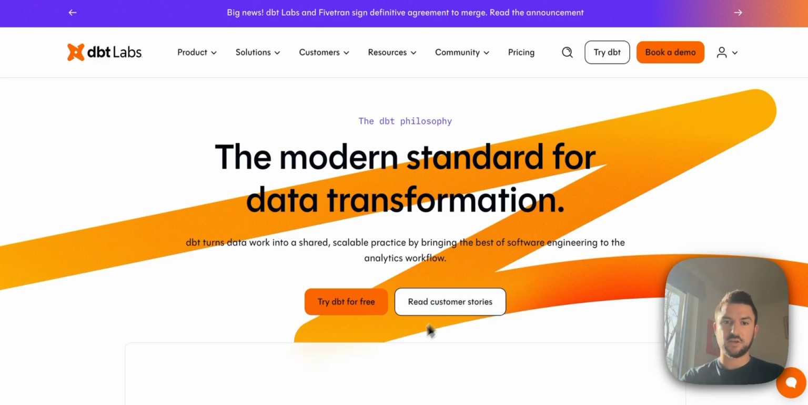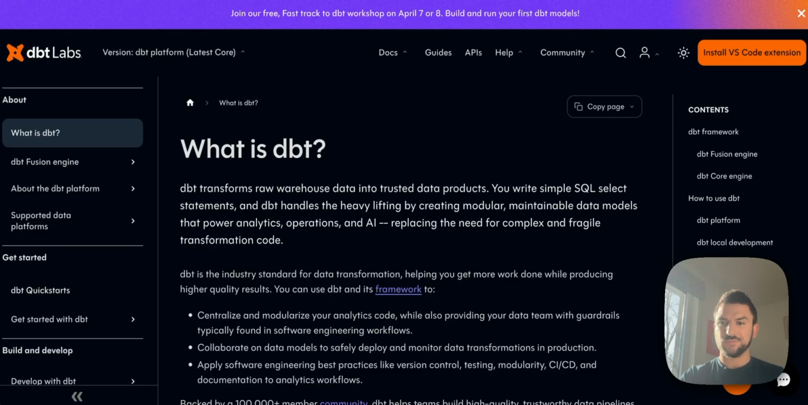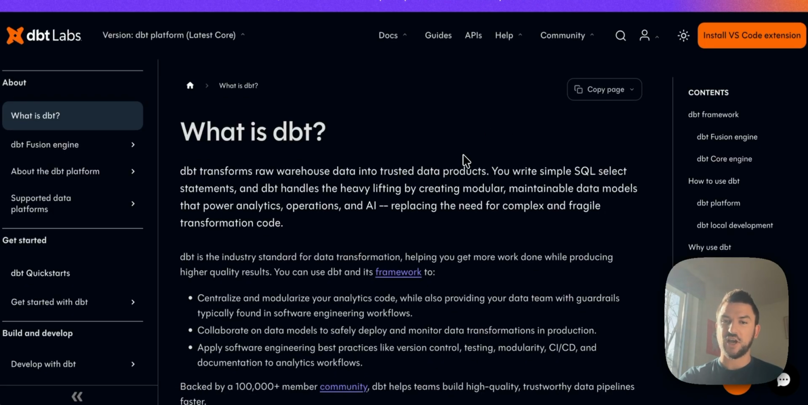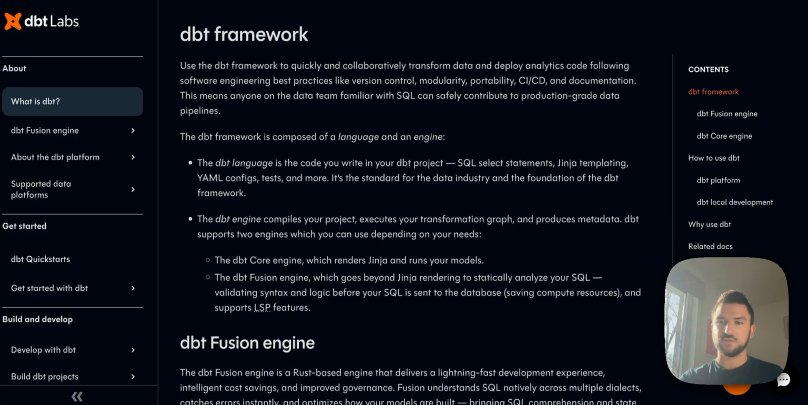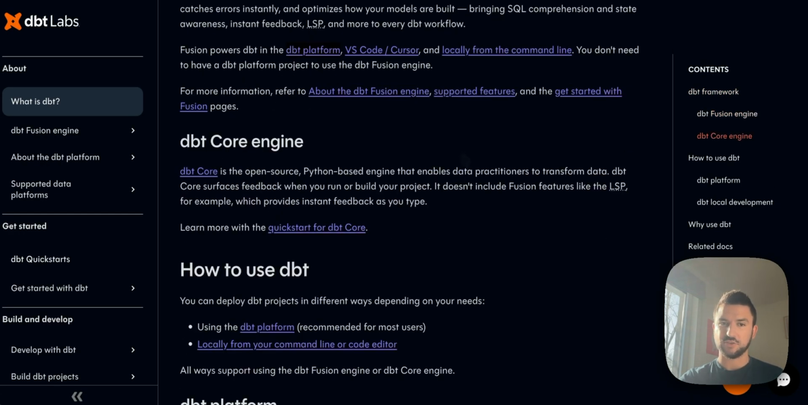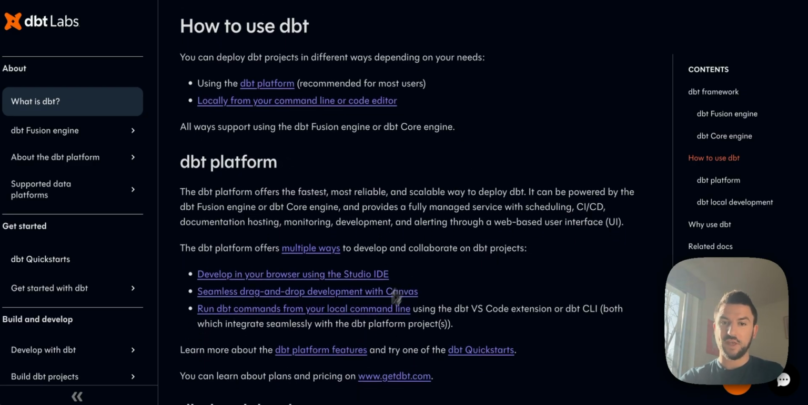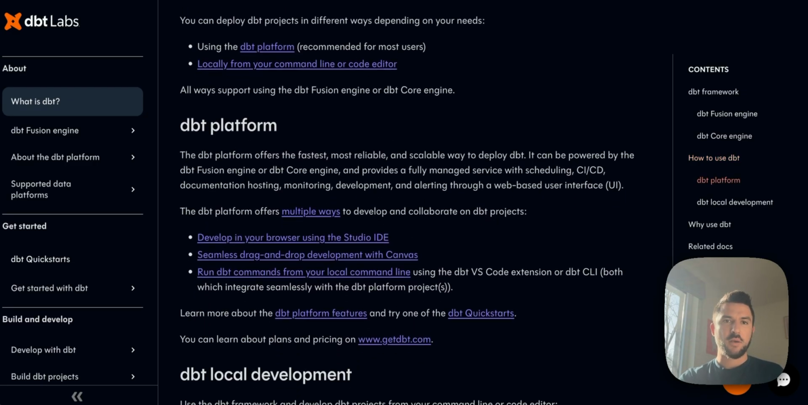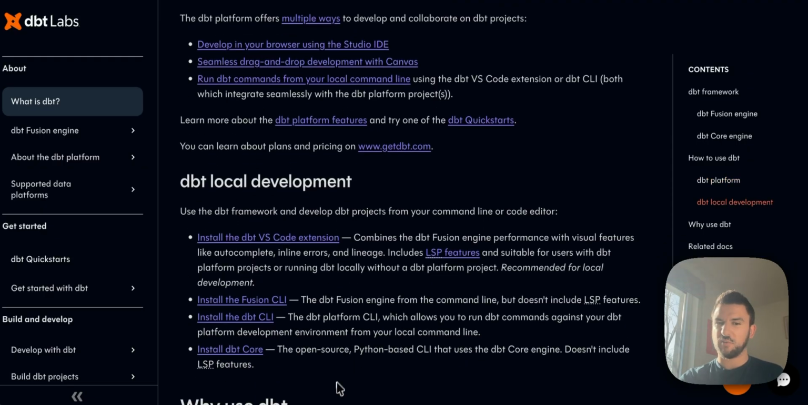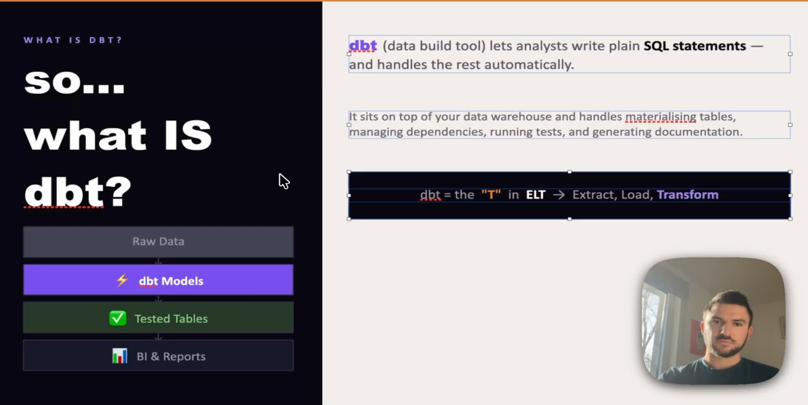So let's kick off. So first of all, what is DBT? Now, this is a question that comes up a lot, and clearly DBT Labs think so too. So there is an entire page that they have written themselves for you to come and familiarize yourself with all the different types of DBT and what they, in their own words, say it is. But for the sake of this, let's start paraphrasing in our own ways.